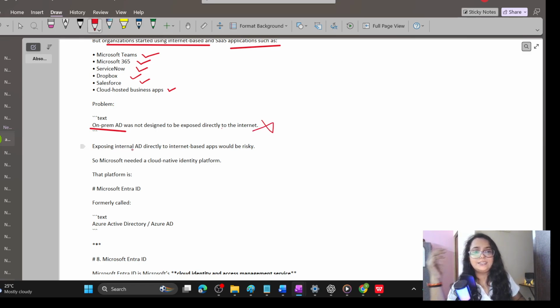Because exposing internal AD directly to the internet with web apps would be risky. For example, if you expose it directly to the internet, some hackers will come and hack your website. And some precious or confidential data will be there. For example, if you are in the banking domain and clients' usernames and passwords are there, then if someone gets the password, they can take all the money. So we can't do that, because it was not designed in such a way.